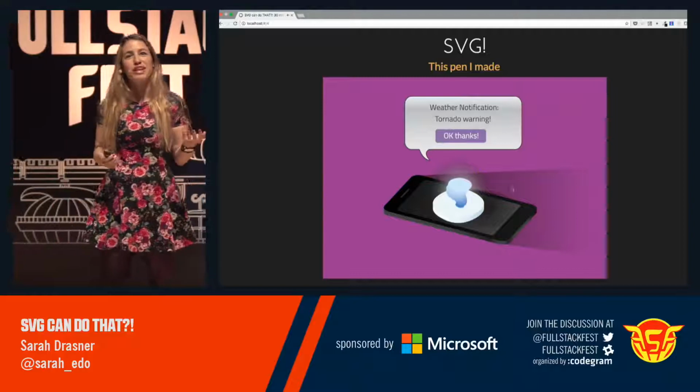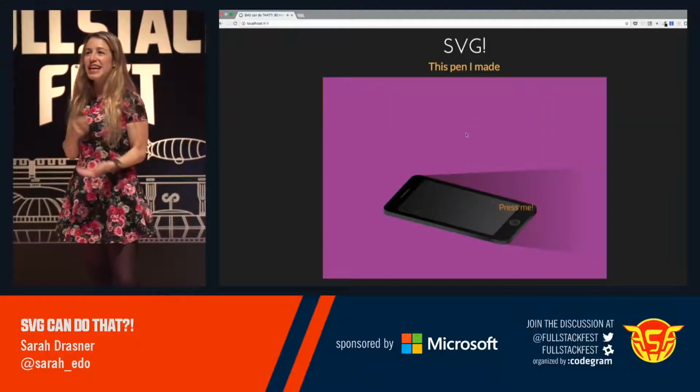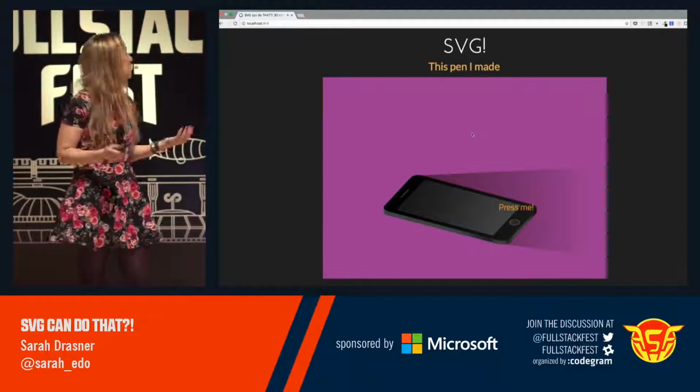SVG is such a flexible medium. We can do so much with it. We can manage state even within it and do all sorts of beautiful effects.